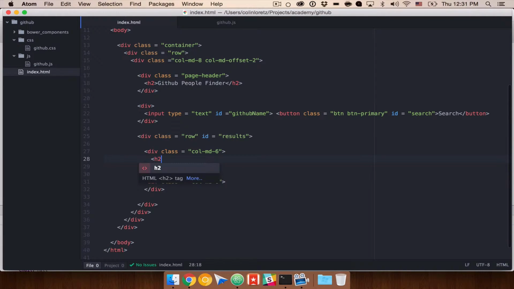On the left side, I'm going to create an H2, and this will eventually have our name inside of it. And from our HTML, we have no way of actually adding our name in here. So instead, I'm going to give it an ID of name.